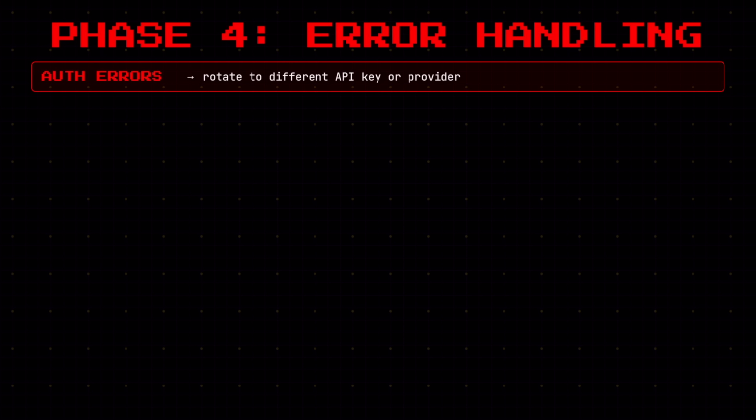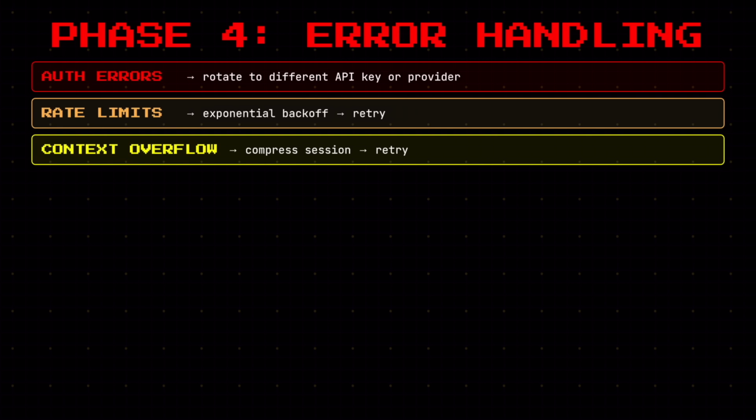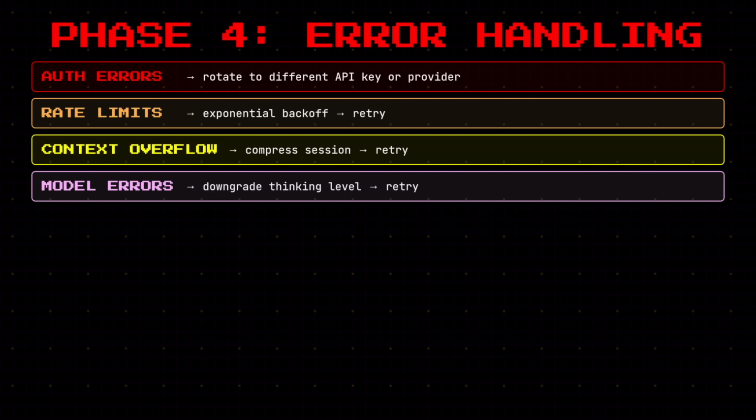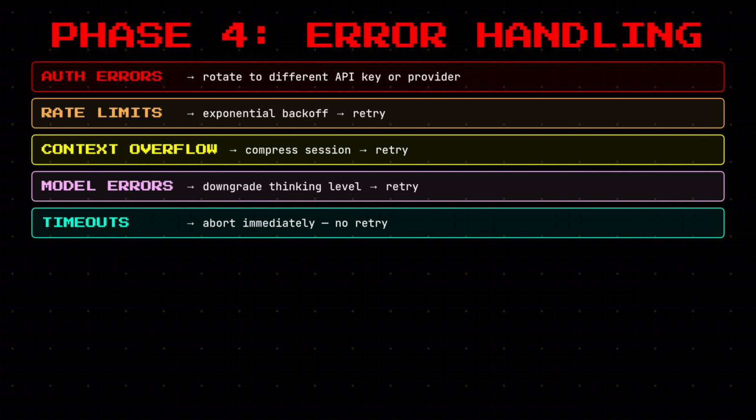Auth errors rotate to a different API key or model provider automatically. Rate limits trigger exponential backoff before retrying. Context overflow that wasn't caught earlier compresses the session and retries the request. Model errors downgrade the thinking level. If the model fails at high reasoning mode, the agent retries at a lower setting. Timeouts abort immediately with no retry. Each error type has a specific intentional response.